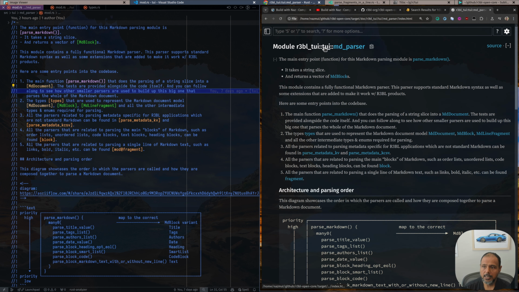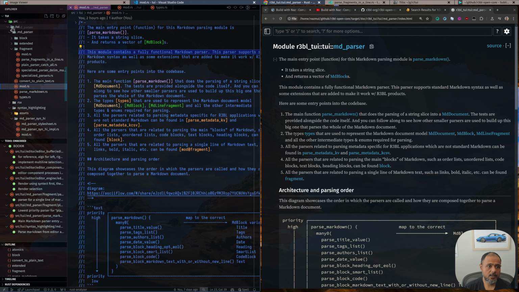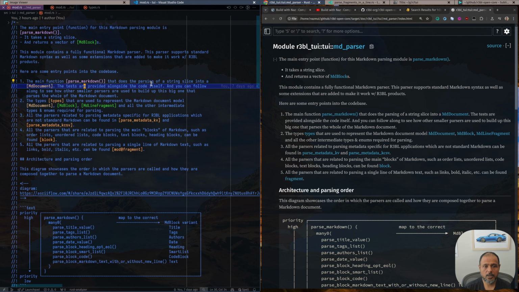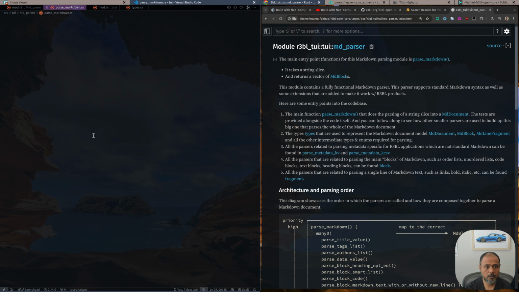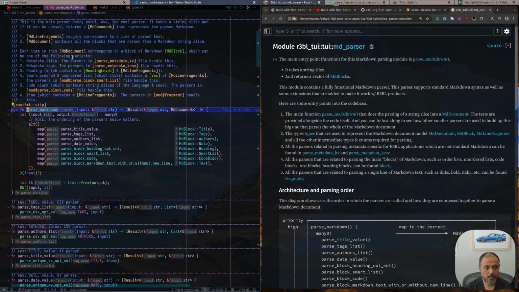So with that said, the main entry point for the parsing is MD_Parser. It's under the source 2e MD Parser folder, and there's a mod.rs, which is this documentation right here. The entire universe of things that we're going into in this particular video is just one function, and that one function is this thing called Parse Markdown. Let me show you this function real quick.